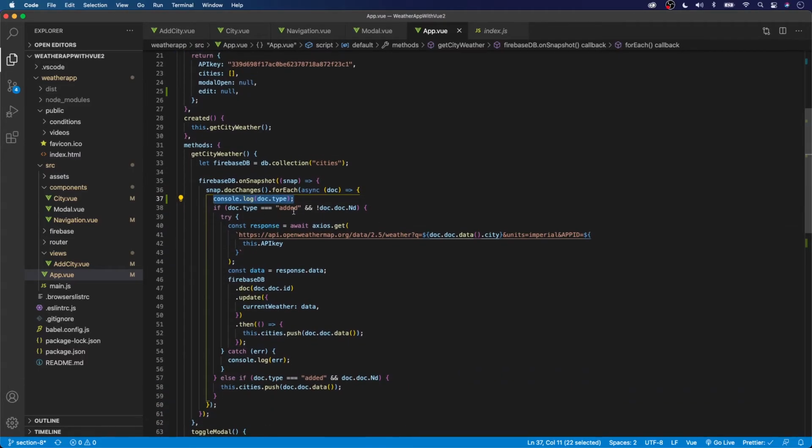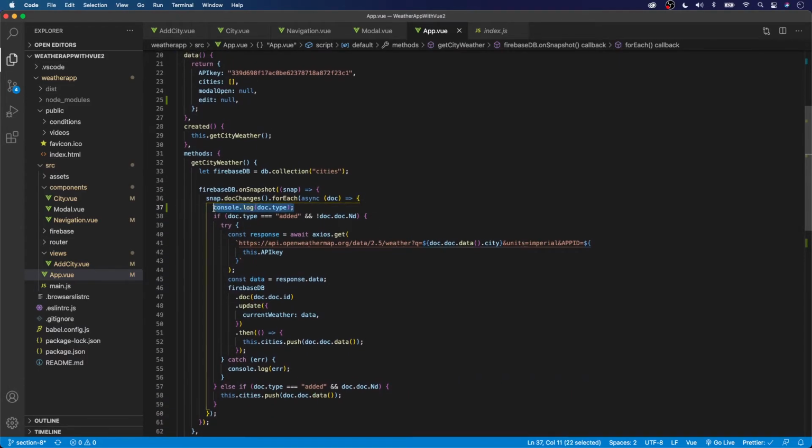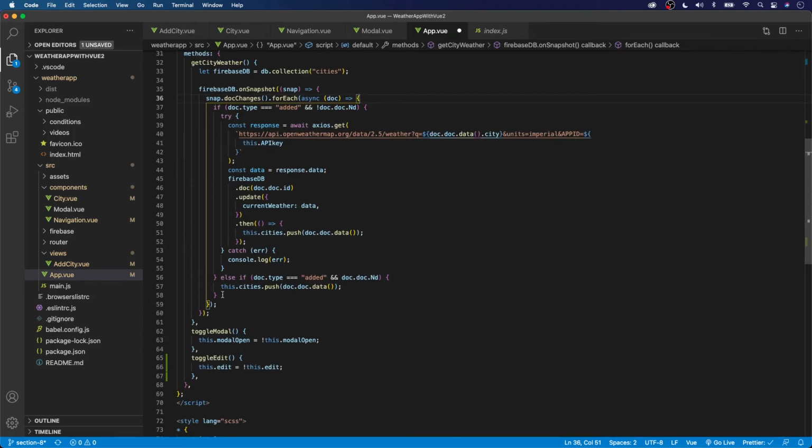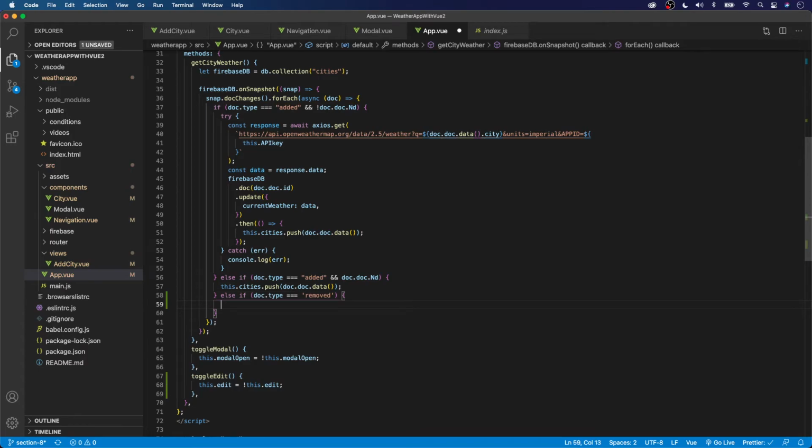So what we want to do is remove this, and now we want to pass another condition. After this else if, we want to pass another else if, saying else if doc.type is equal to removed, then perform this inside of this code block. Now what we want to do is simply filter the current city that's being passed, and remove it from our cities array.